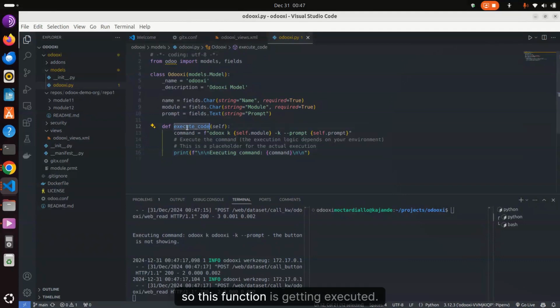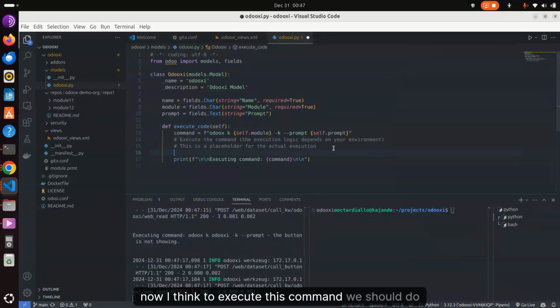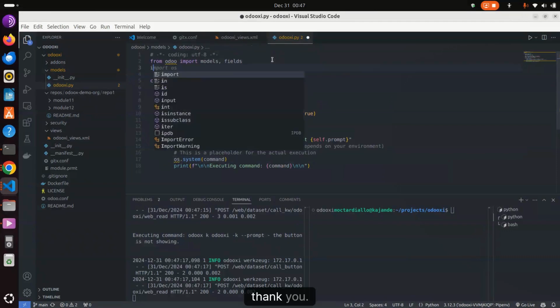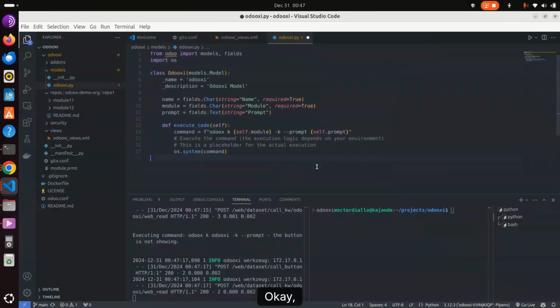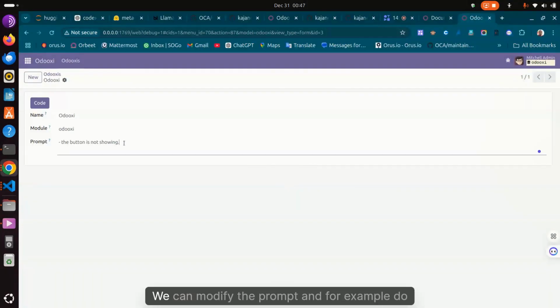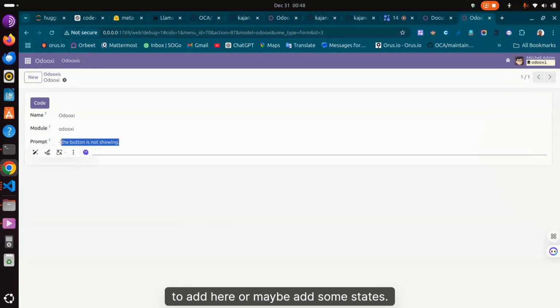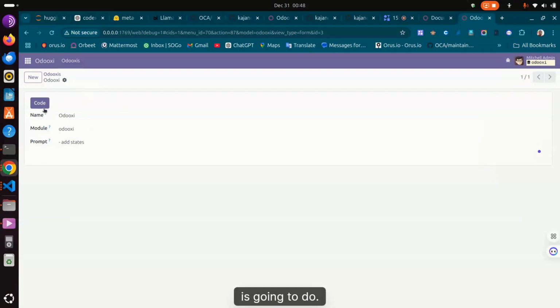So this function is getting executed. Now I think to execute this command, we should do something like os.system with the command. Thank you, Copilot. Here we are doing this, you see self.prompt. Now we can change the prompt here and do something else. I don't know what kind of feature we would try to add here, maybe add some states. So let's just ask it to add states and see what it is going to do.